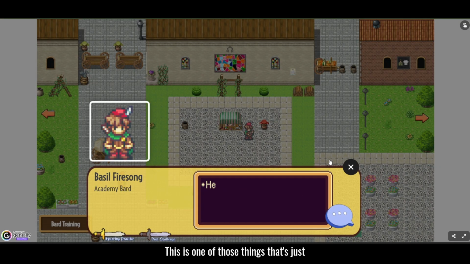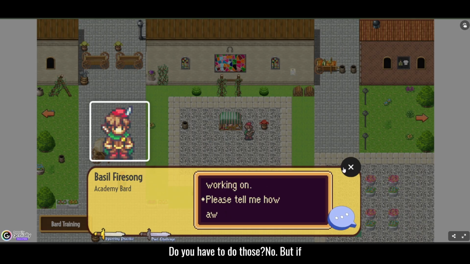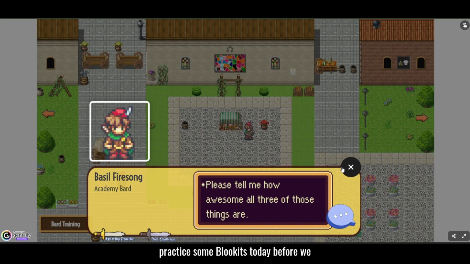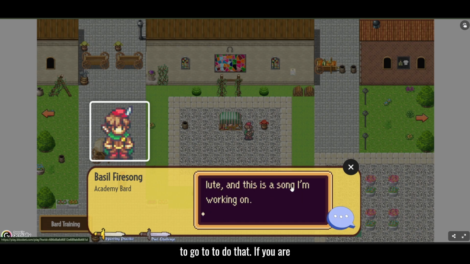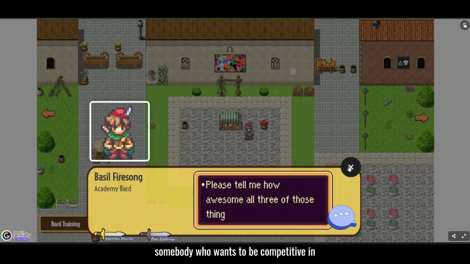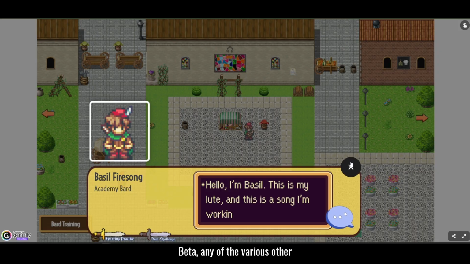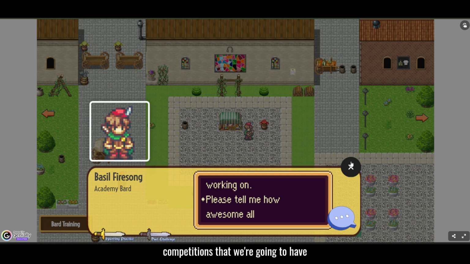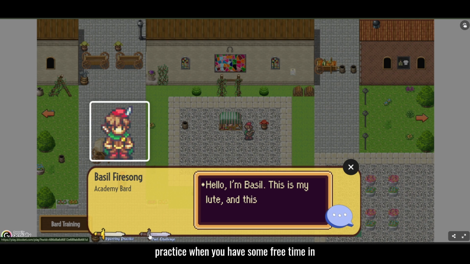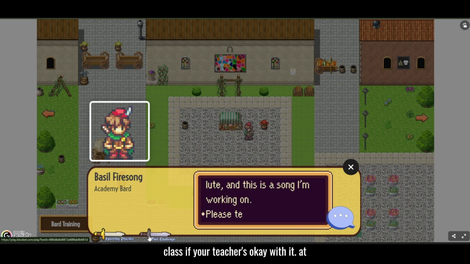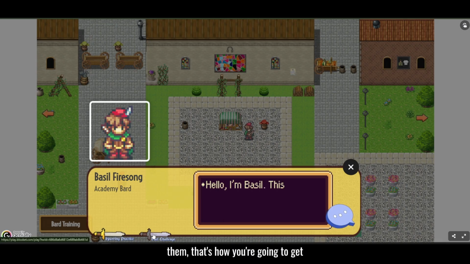This is one of those things that's just sort of like an extra study element. Do you have to do those? No. But if your teacher says, I'd like you to practice some Blookets today before we begin our tournament, this would be what you're going to go to do that. If you are somebody who wants to be competitive in academic team, Math Counts, Beta, any of the various other competitions that we're going to have access to over the course of this school year, these would be really good to practice when you have some free time in class, if your teacher's okay with it. At home, get family together and challenge them. That's how you're going to get better.